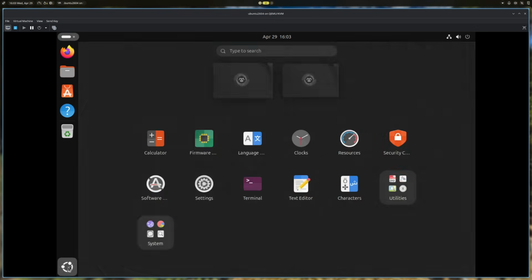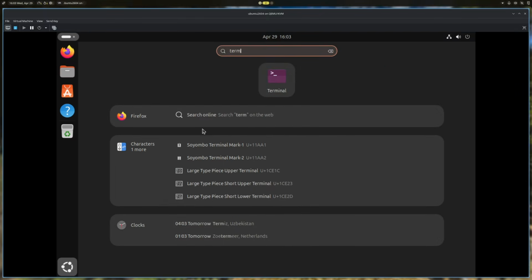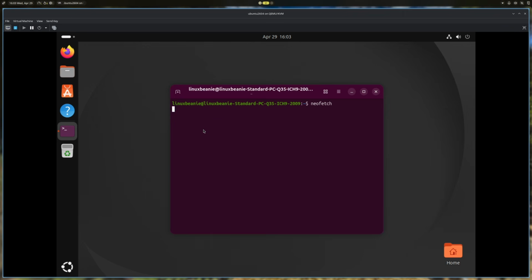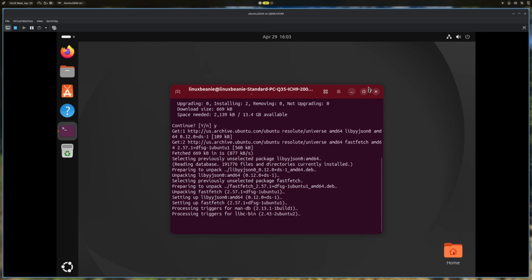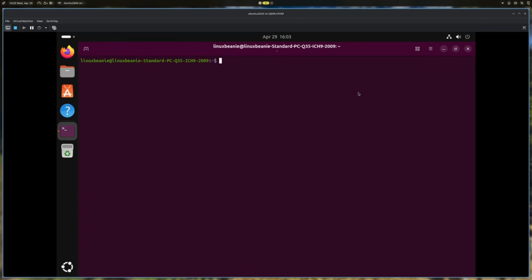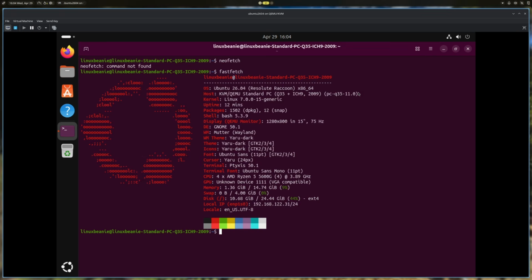Let's check out Fastfetch. I wonder if this has NeoFetch or Fastfetch. Yeah, sudo apt install fastfetch. I wonder if it will. Yes. Yeah, looks like it did. I know NeoFetch is now deprecated, but interesting. Did I do Fastfetch instead? I did do Fastfetch anyway. Okay, so NeoFetch is deprecated. It's all Fastfetch now.